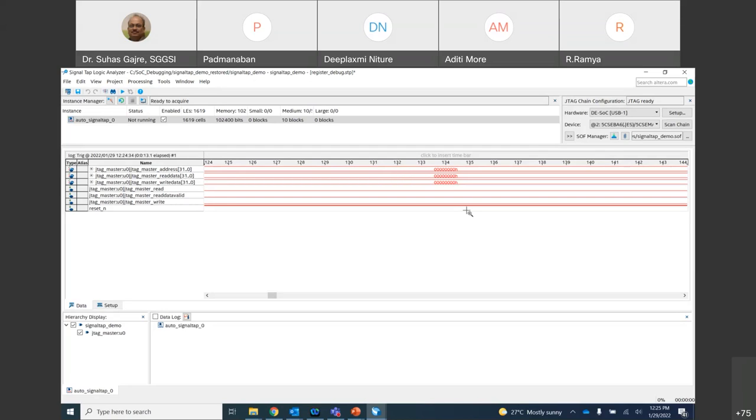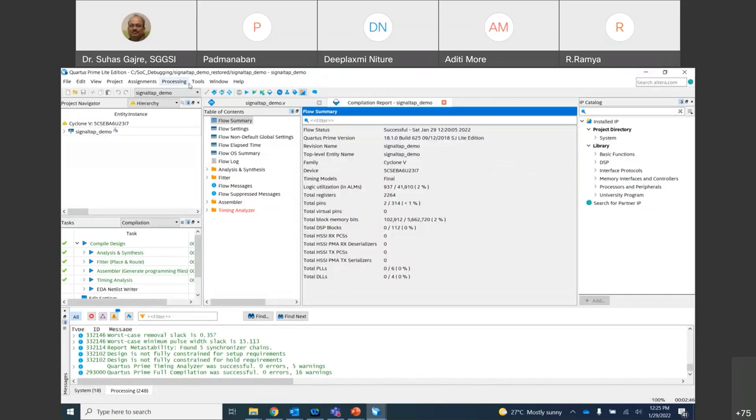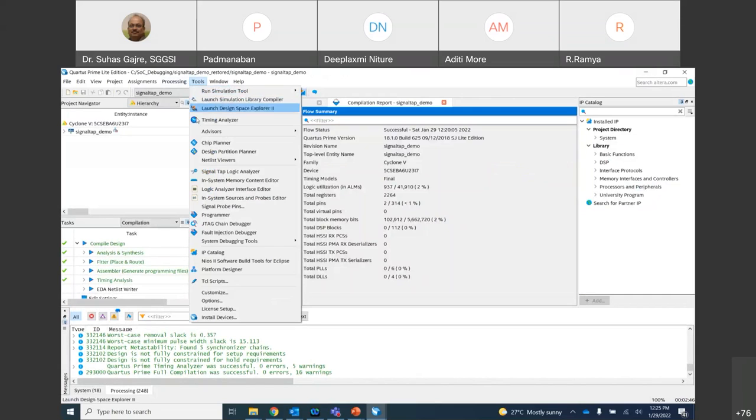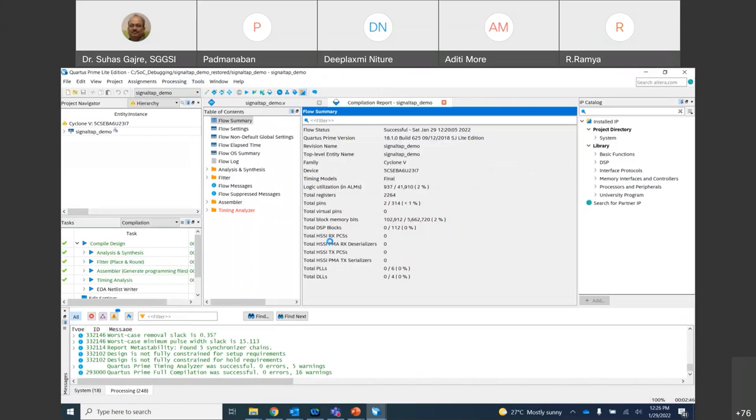So now at this reset condition, what is the value it is reading from the board? If you see, it is showing 0000000H. Now we can minimize this, and then again go to the tools and go to the system debug tools. What all we have seen so far is the Signal Tap Logic Analyzer. Now we should check the system debug tool. So go to tools, system debug tools, and then go to the system console.